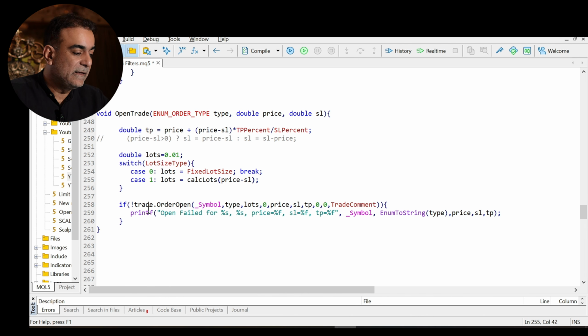Now that we have everything, then we can open up the trade by saying trade.openOrder by providing the symbol. The type is going to come from here. The lots are going to come from here. The price is going to come from here. The stop loss is going to come from here. The TP we are creating here. And then the trade comment is whatever is the trade comment that the user provides. And I'm putting the function as if it's not trade.order, meaning try to open the order, but if you're unsuccessful, then print that message.